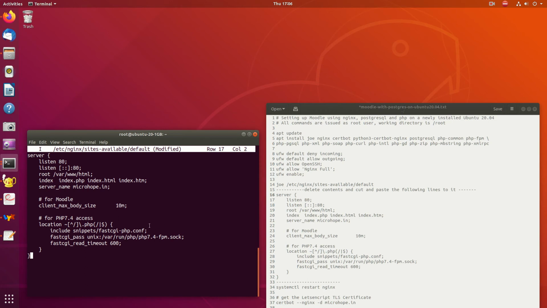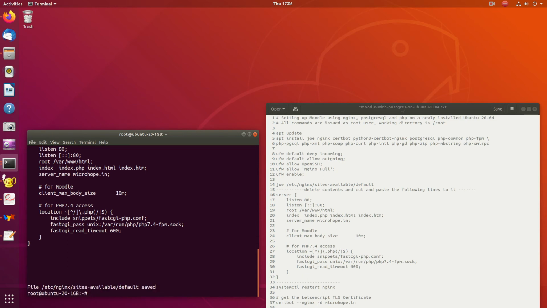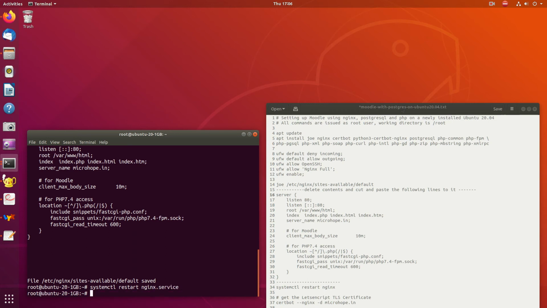So now save it, and now we can test it by restarting the nginx service. So it looks all right. So it should connect from a browser.